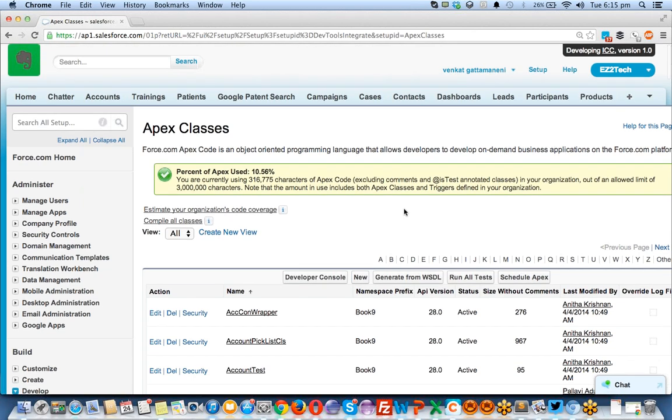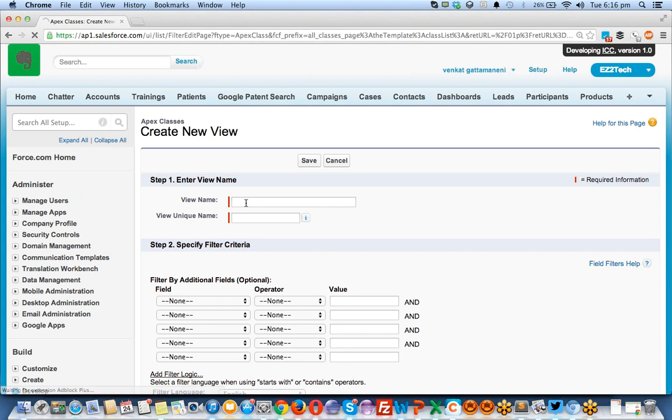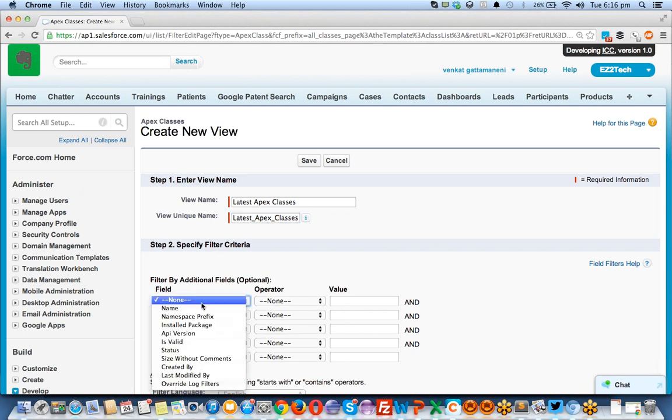And you can even put a filter here. So create a new view, all classes, latest Apex classes. This is like an admin job or the Salesforce developer job, to create some views. You can put the latest job.